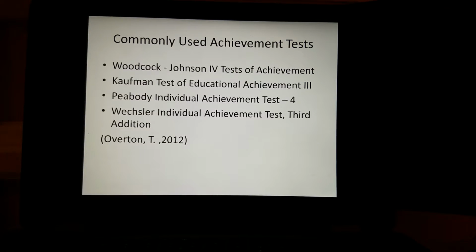The Peabody Individual Achievement Test is in an easel format. There are sections on general information, reading recognition, reading comprehension, mathematics, spelling, and written expression.